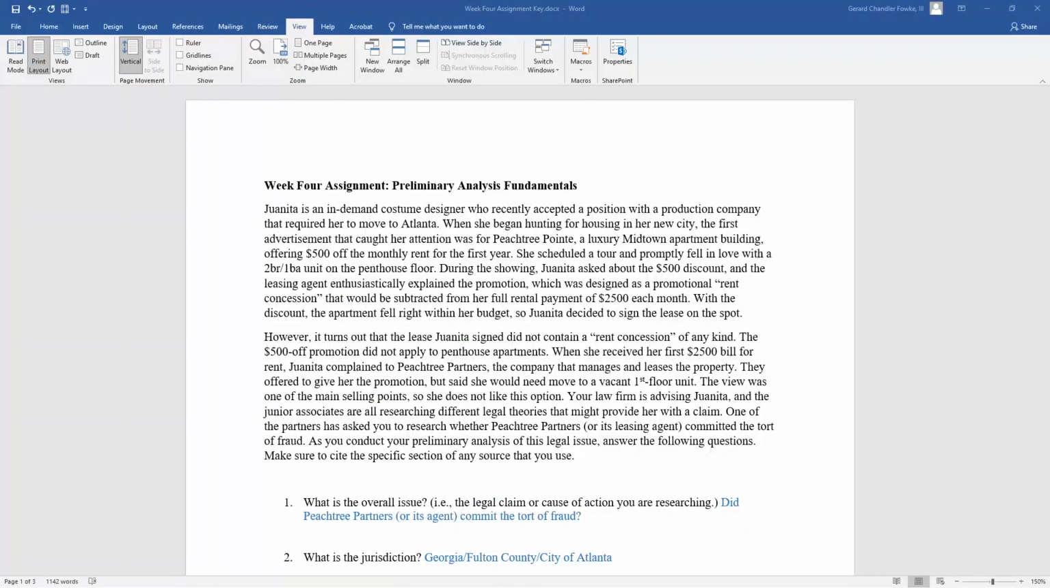Now, this assignment focuses on the basics of preliminary analysis, as well as on some related topics like using treatises and using legal encyclopedias. Now, as always, I'm going to recommend that you carefully read over the whole problem a few times first.